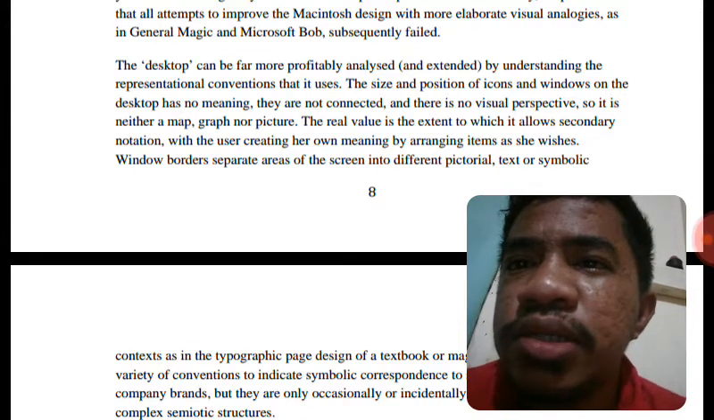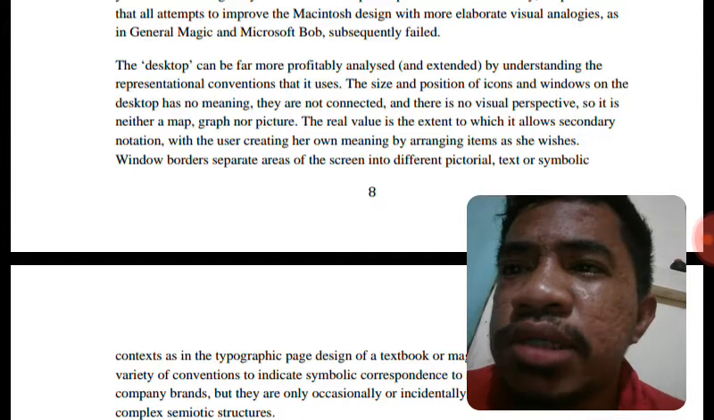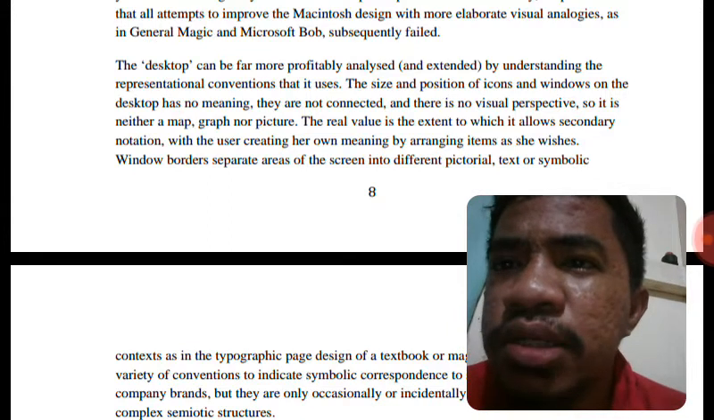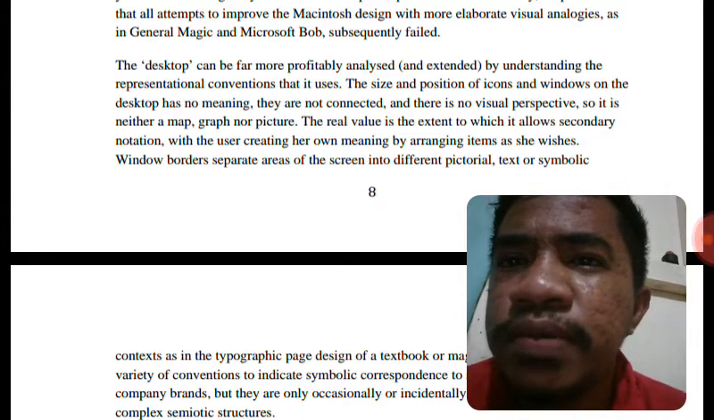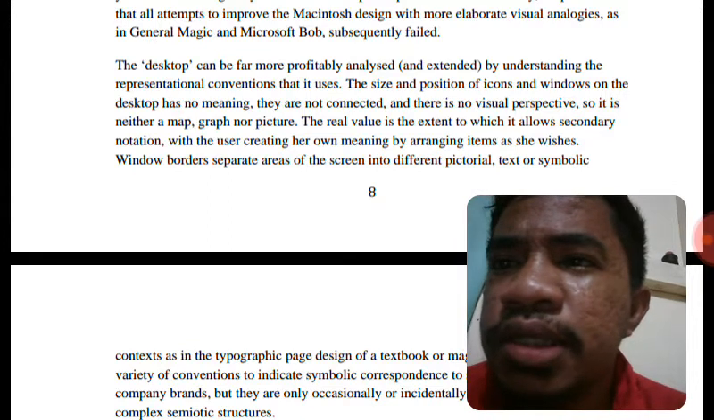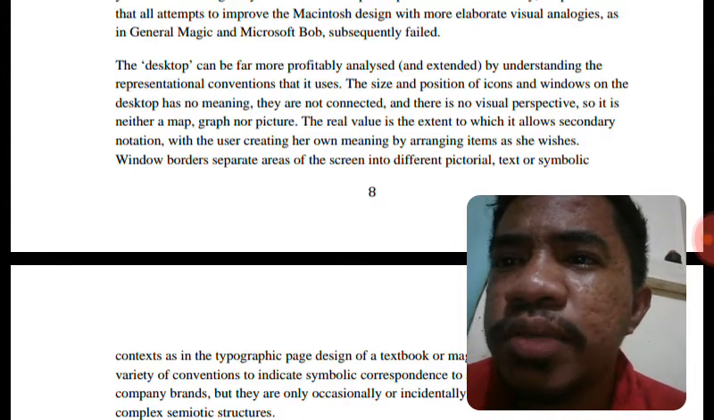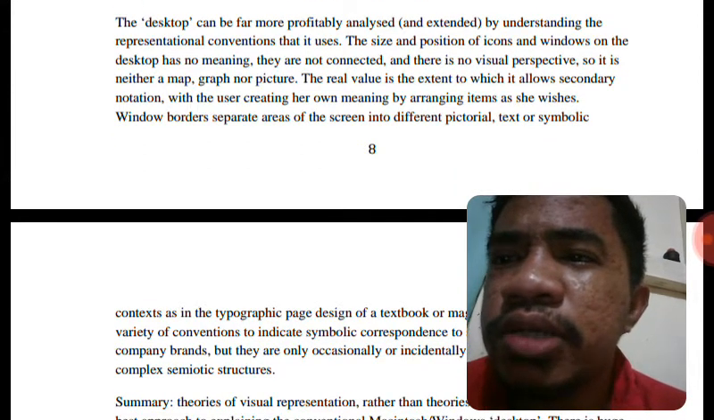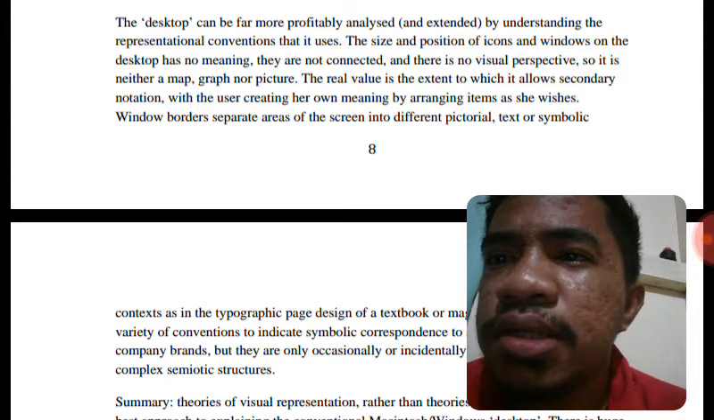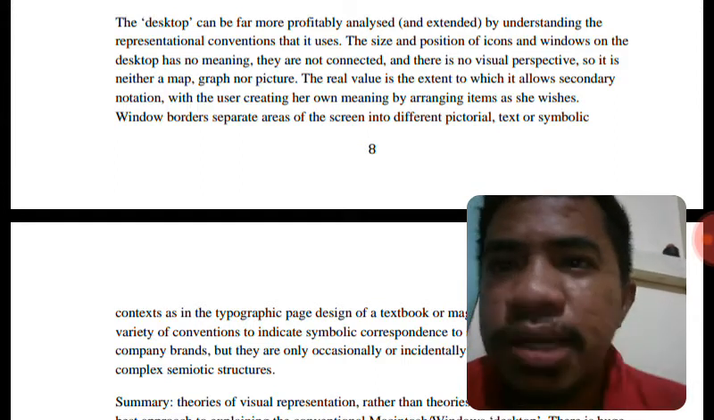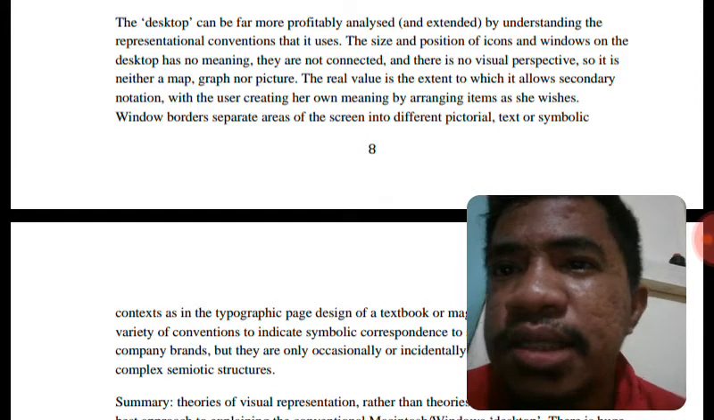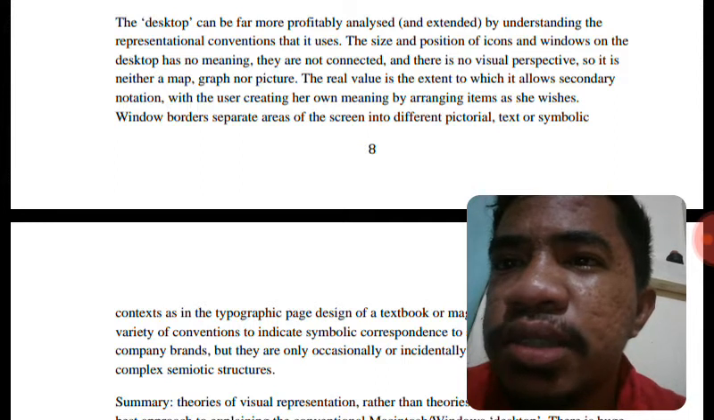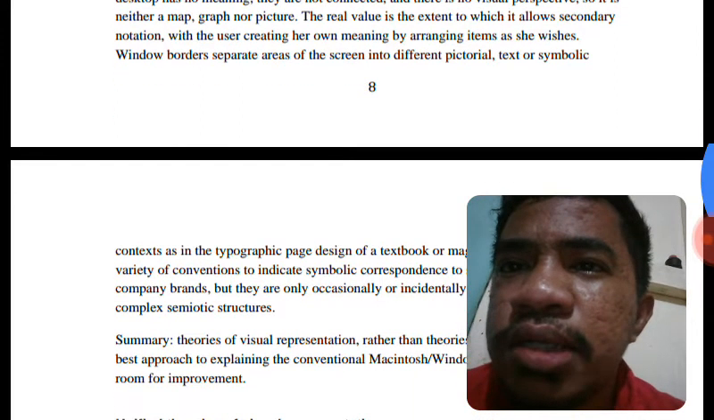The size and position of icons and windows on the desktop have no meaning, they are not connected, and there is no visual perspective, so it is neither map, graph, nor picture. The real value is the extent to which it allows secondary notation, with the user creating her own meaning by arranging items as she wishes. Windows divide the screen area into different pictorial, text, or symbol regions.